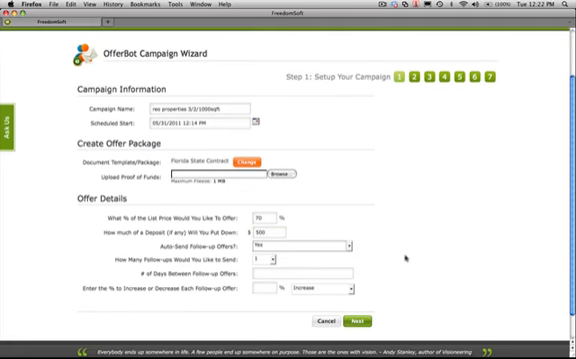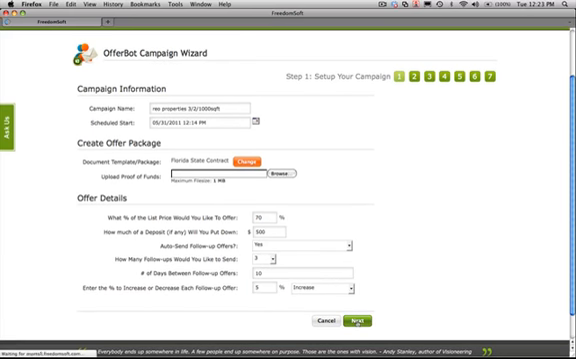Now the system is going to ask you how many follow-ups you'd like to make. So we're going to click on 3, and this is all customizable so you can do anything that you wish. We're going to put 10 days in between each follow-up, and then we're going to increase our offer each time we send a new follow-up, by 5%. Then I'm going to click on the Next button and go to the second step of the wizard.